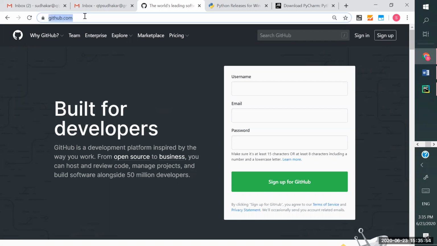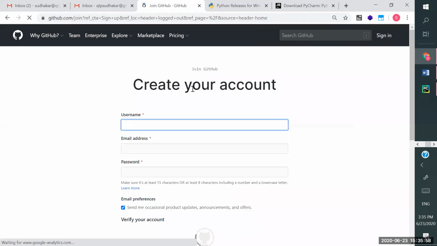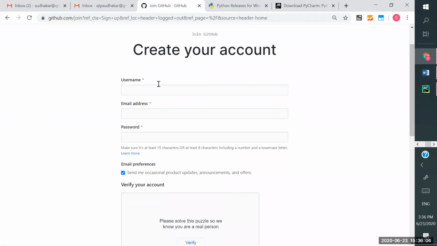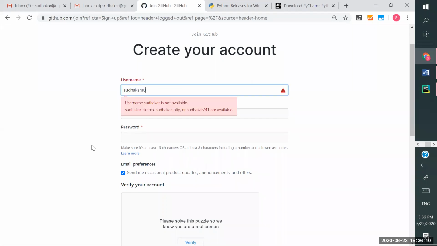The first thing, go to GitHub and click on sign up. Give your username and email address. You can choose any username. Let's say I'm taking Sudhakar automation. I've already created that, Sudhakar automation, right?